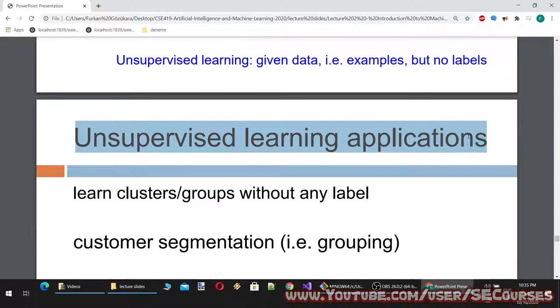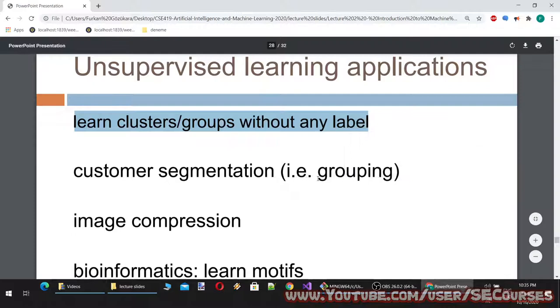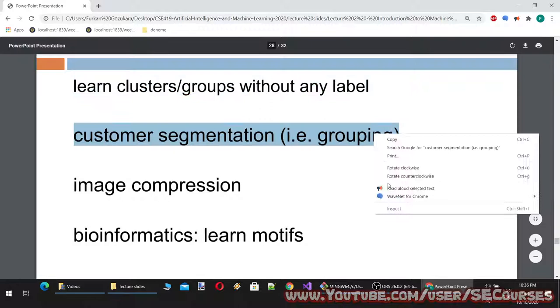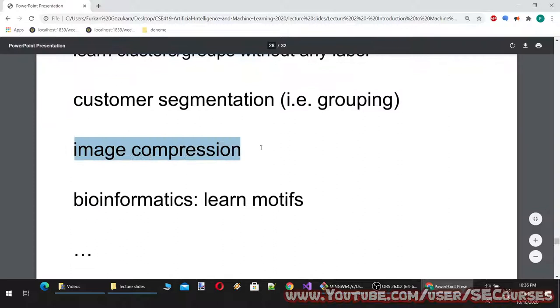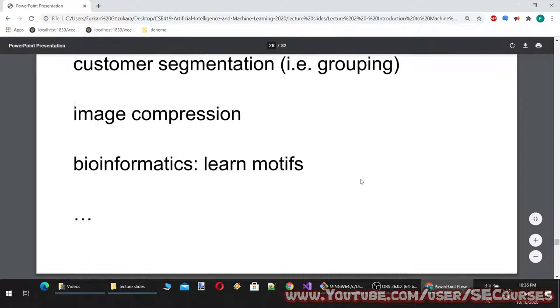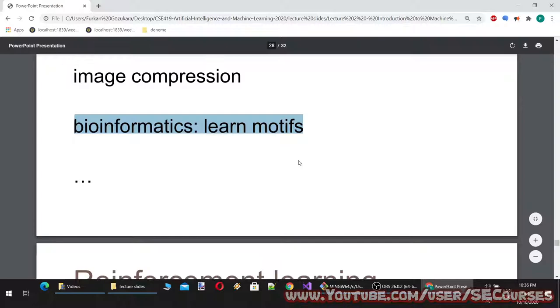Unsupervised learning applications. Learn clusters, groups without any label. Customer segmentation, i.e. grouping. So you see, we are always composing some clusters or groups, or some other tasks such as image compression, or learn motifs. This is also something like grouping or clustering. Bioinformatics, learn motifs.